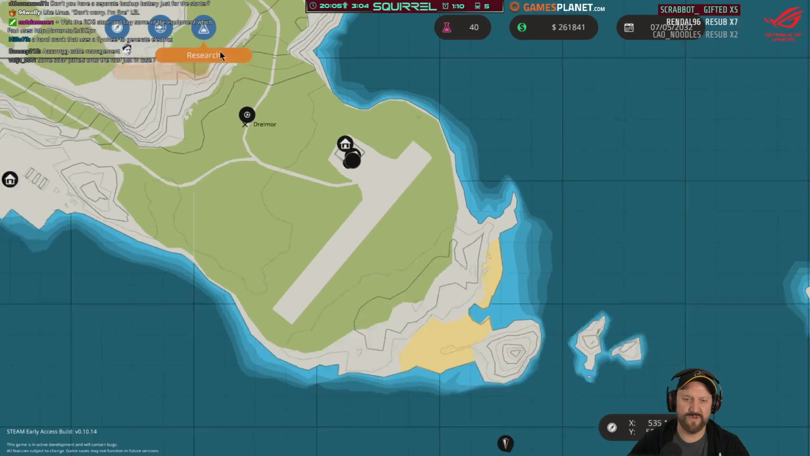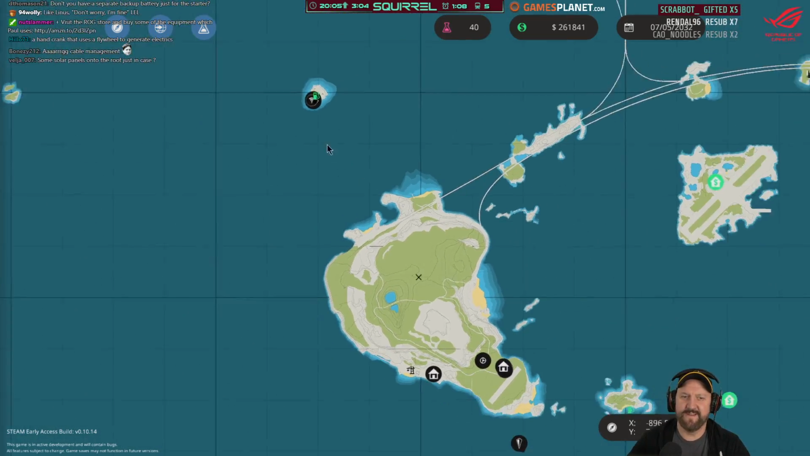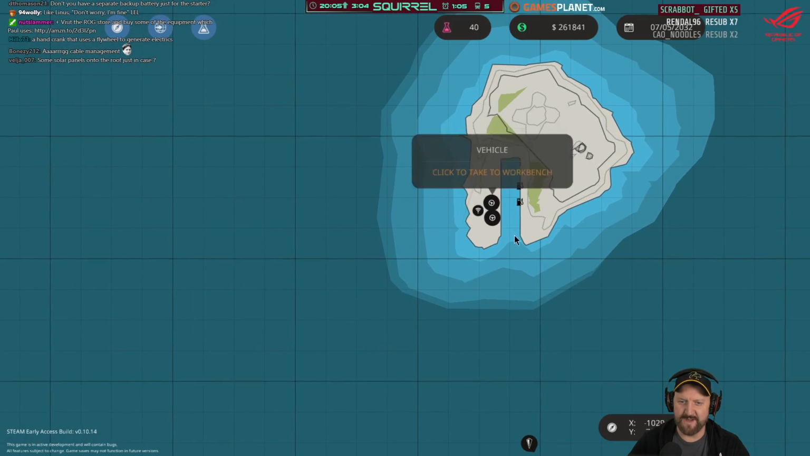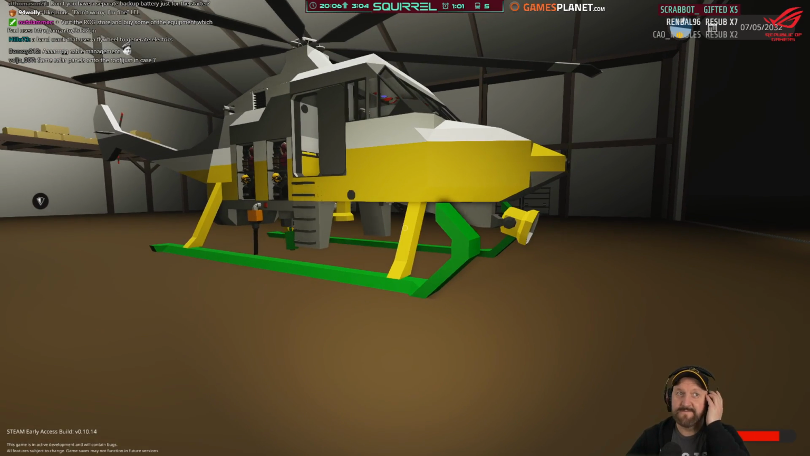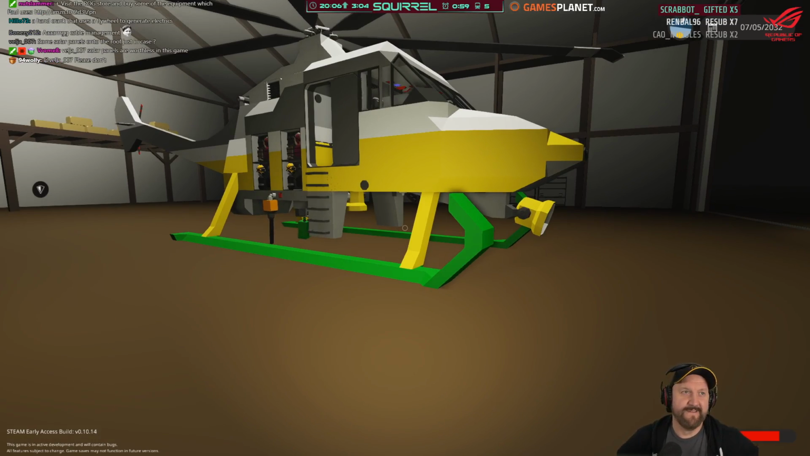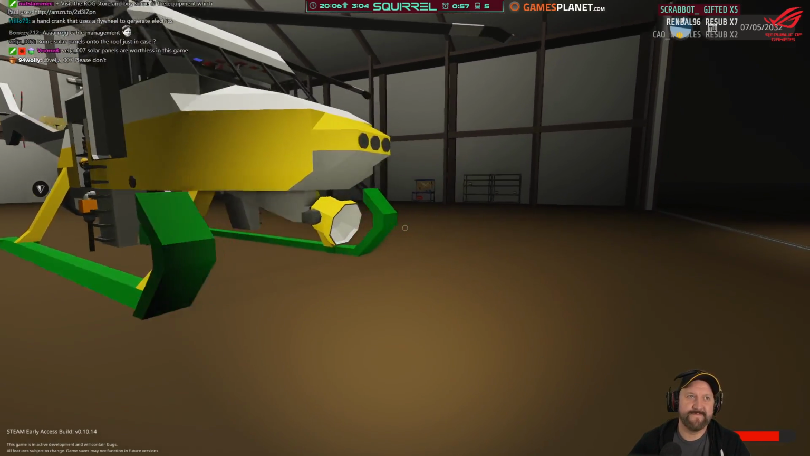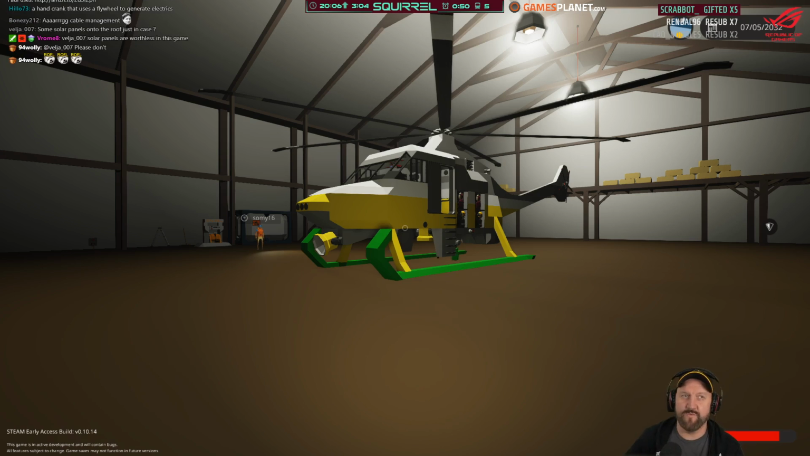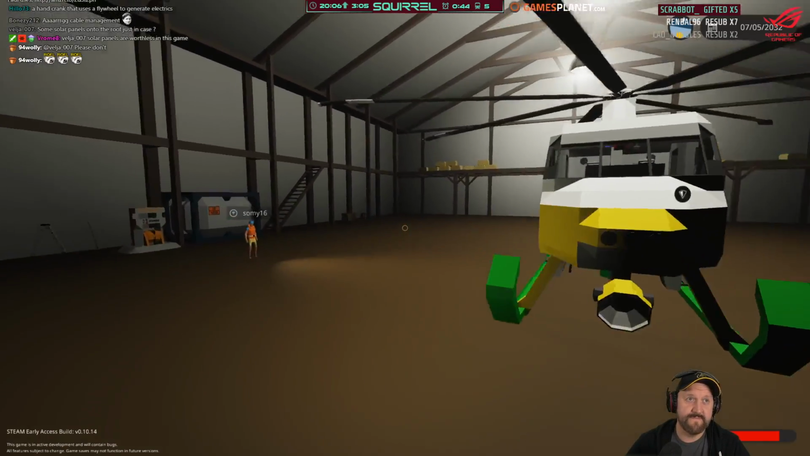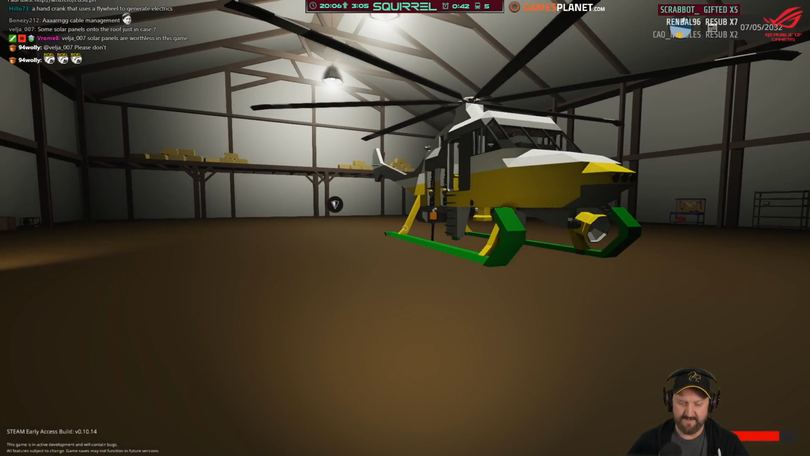Solar panels are the most useless thing in the game. You'd be better off just having blocks than having solar panels. And I'm not joking. A solar panel in this game generates 0.000005 watts per minute, I think it is. Might be per second, but frankly, it doesn't make any difference.